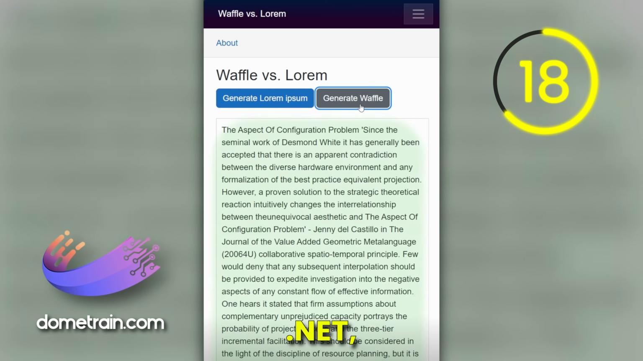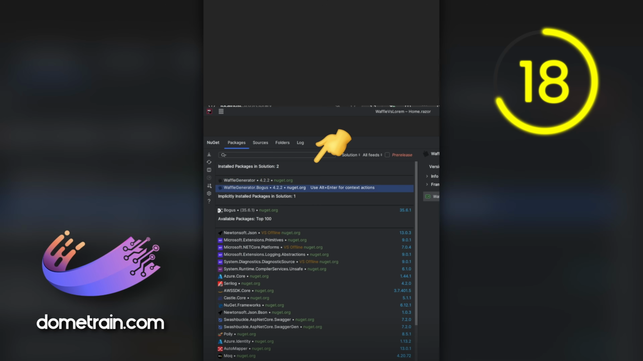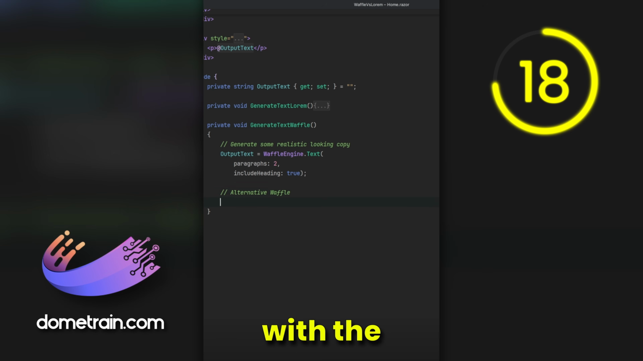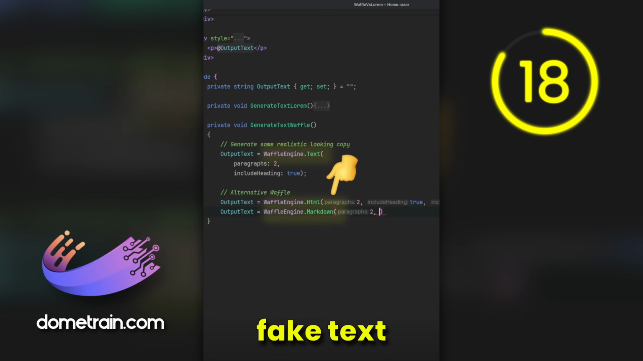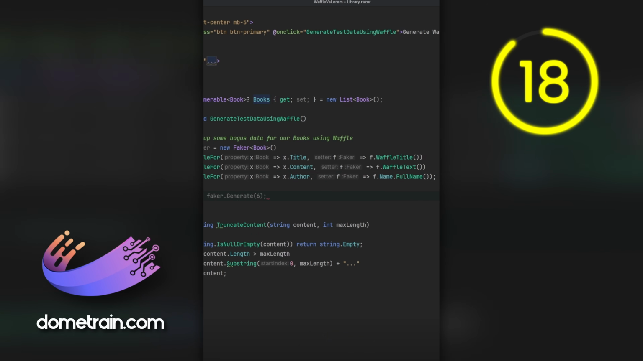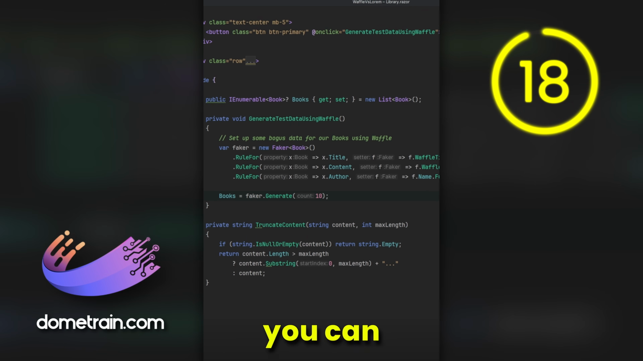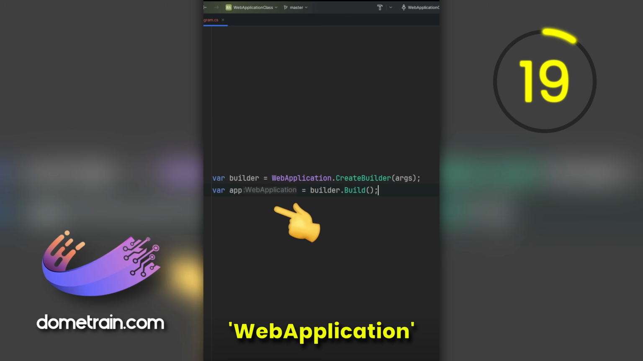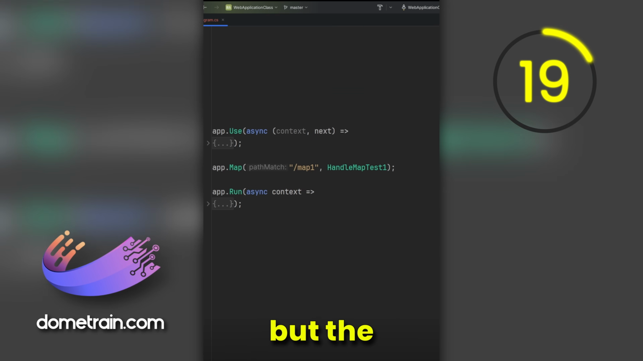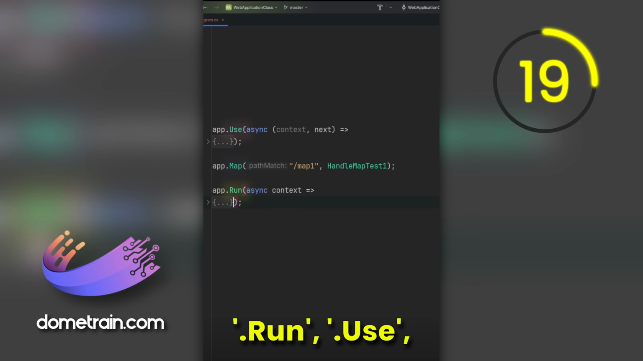To use it in .NET, simply install the Waffle Generator NuGet package and call the WaffleEngine class with the HTML, text, or even markdown method to generate realistic-looking fake text in any format you might need. Not only that, but with the Bogus integration, you can define waffle for any property of your type. 19. The .NET WebApplication class contains many methods, but the most important ones are Run, Use, and Map.